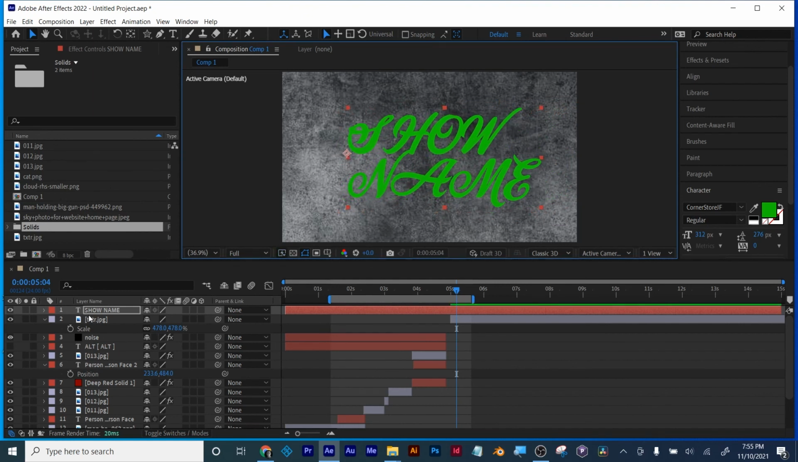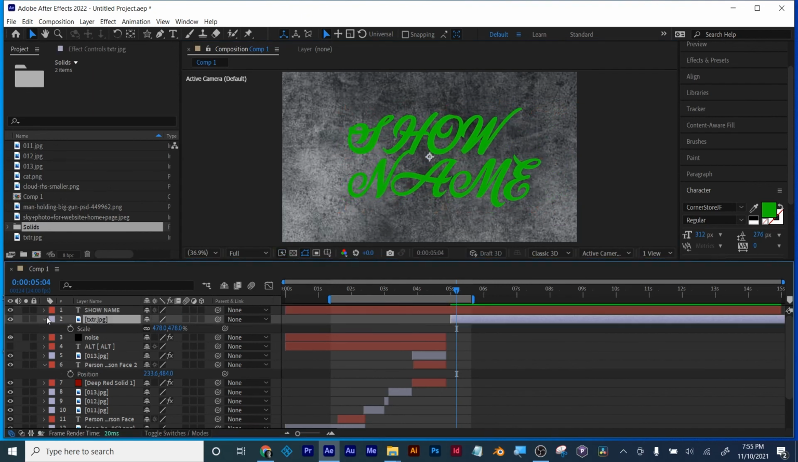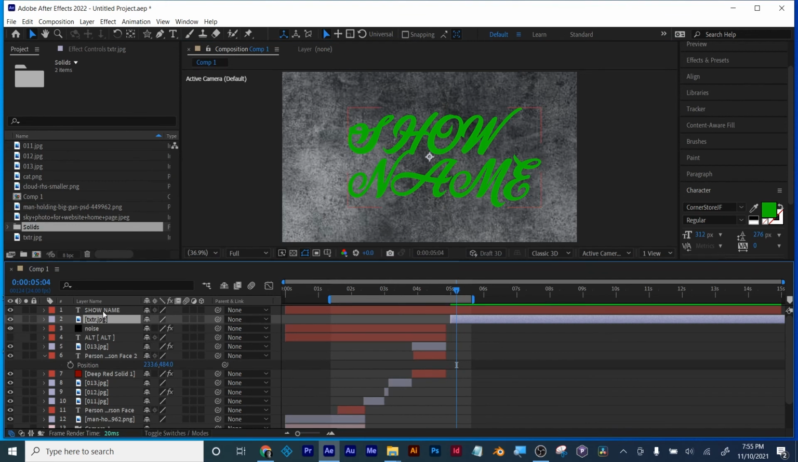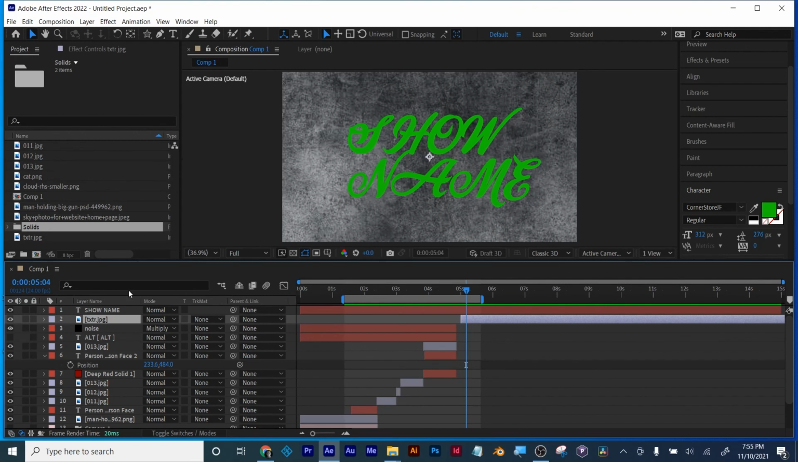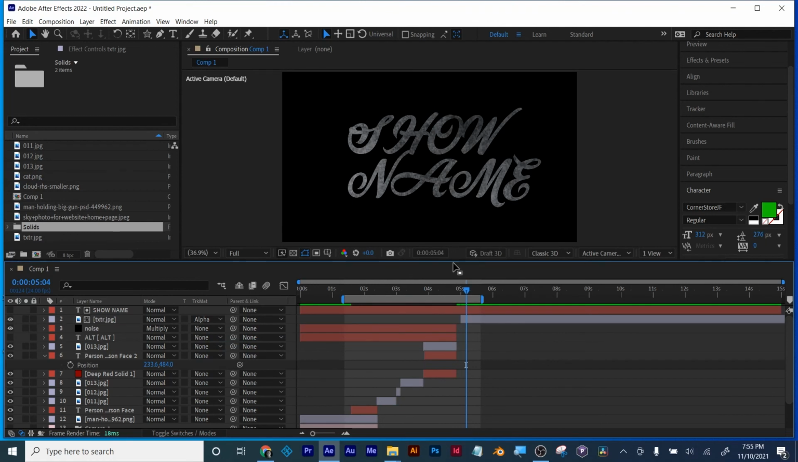Okay, so here's our text, here's our texture. Remember, alpha mats, the mask goes over your face. So we're using this text to mask out that texture. So I click on the texture below it. I want to be in my modes. Go over to track mat, change it to alpha mat. Boom, now we've got some textured type.